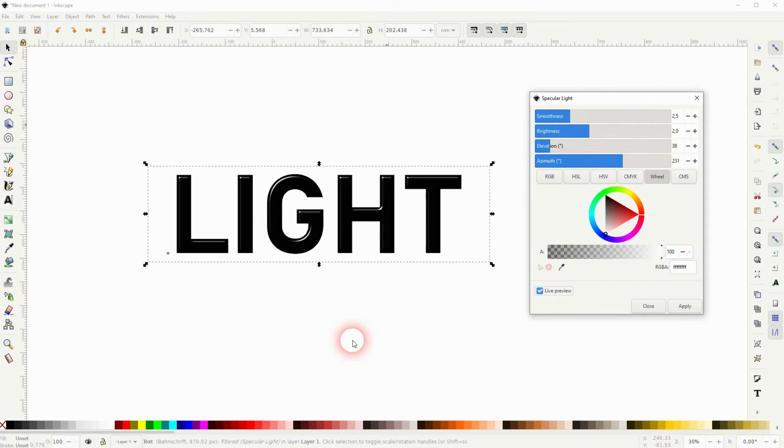And at first we can adjust the color. I've got the color wheel selected right here. You have to uncheck and check the live preview again to have it applied. For the most part, you want to have a white color to have this typical lighting effect.